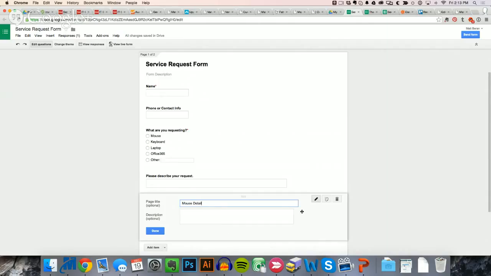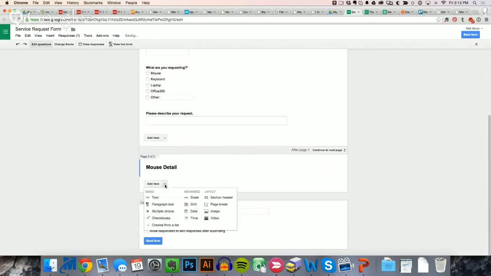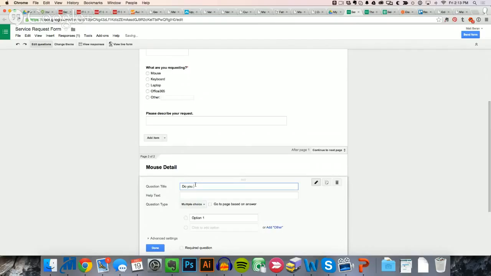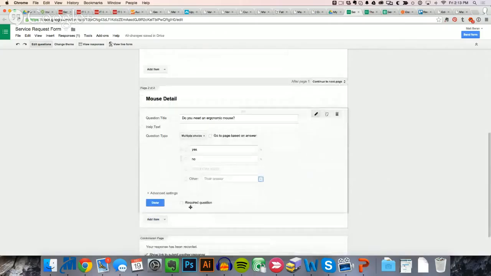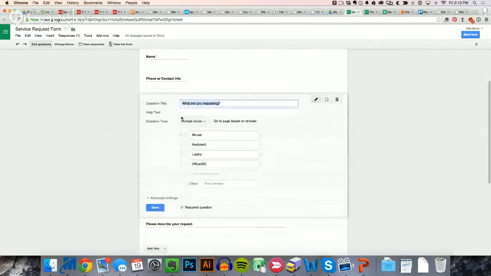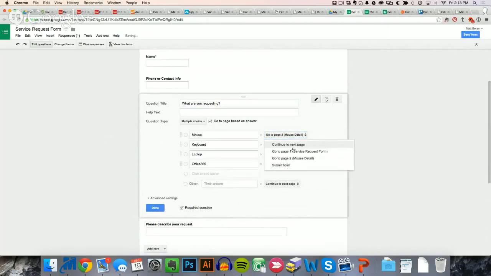So then what we can do is add things like multiple choice. Do you need an ergonomic mouse? And say yes, no, add other, make it required, hit done. So then you go up to this multiple choice one, and it gives you the option to go to a page based on answer. Say things like, go to the mouse detail page. And for keyboard, I'd go to the keyboard page, but in this case I'm going to skip to submit form because I'm not going to create all those subpages right now for you.